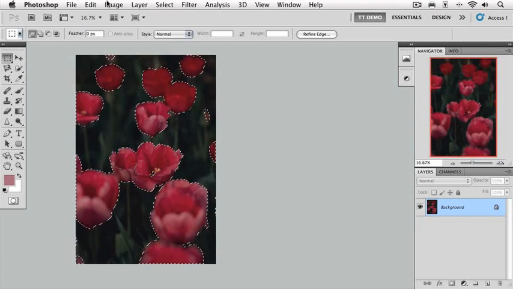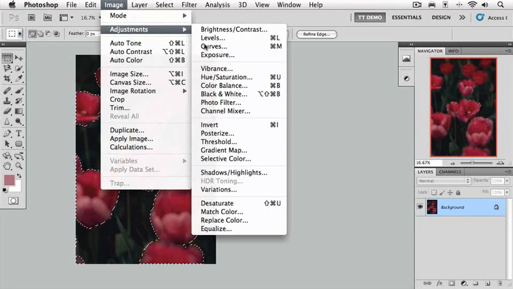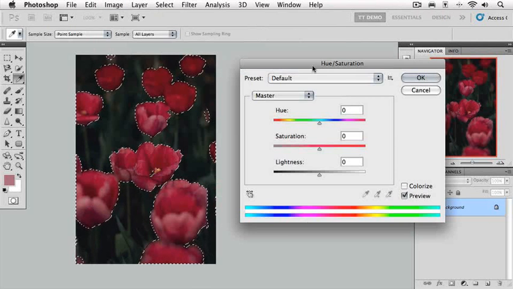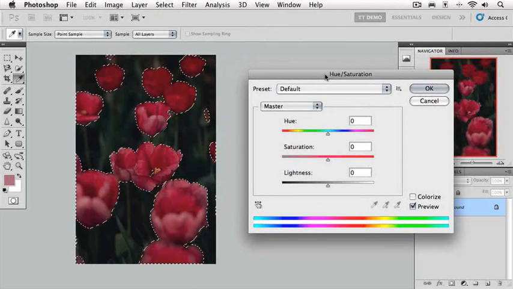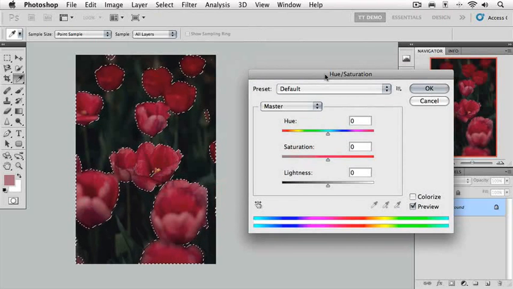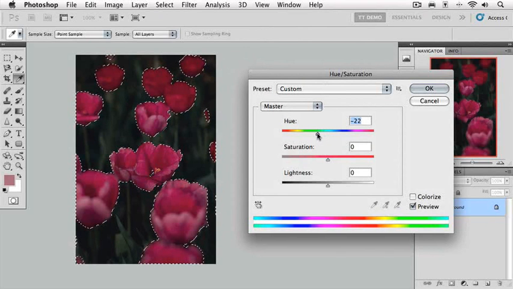I'm going to go up to Image, Adjustments, and choose Hue Saturation. Now, we can move the hue slider and it will affect only the areas of the image that have been selected. So if I drag it to the left, for example, you can watch the tulips and they change in color. If I drag it to the right, they also change in the color, get a little bit warmer.